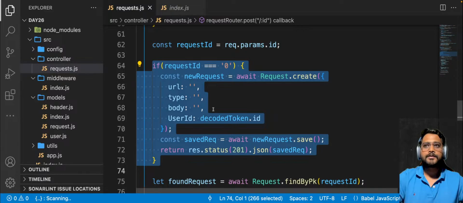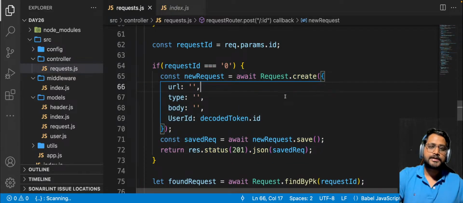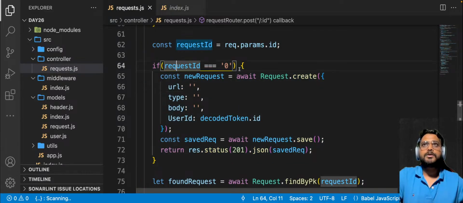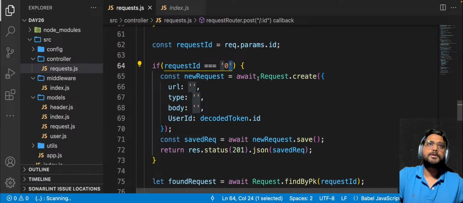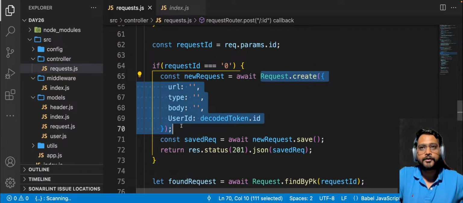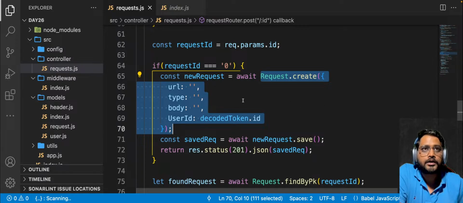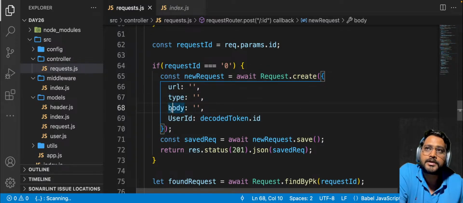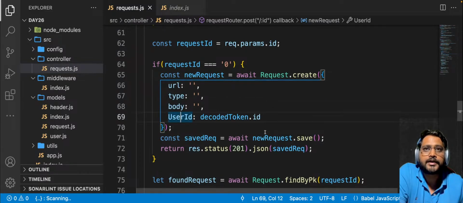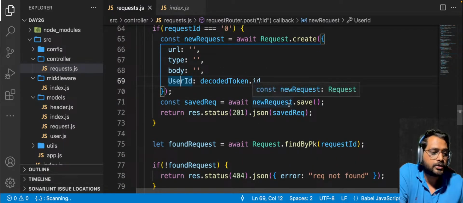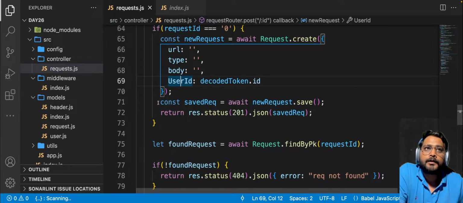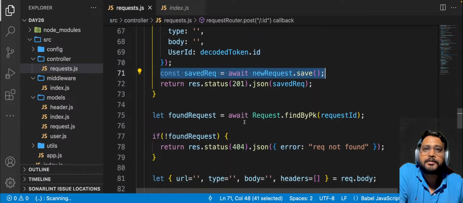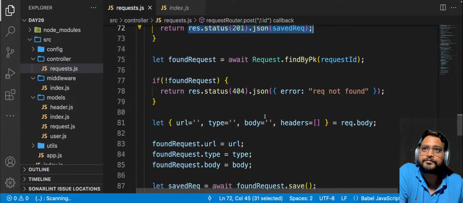This is a special case, a feature that we are giving. If the request ID is 0, then basically we create a default request in the database with URL as empty string, type as empty string, body as empty string, and user ID as the decoded token dot ID. Save this in the database, send it back.